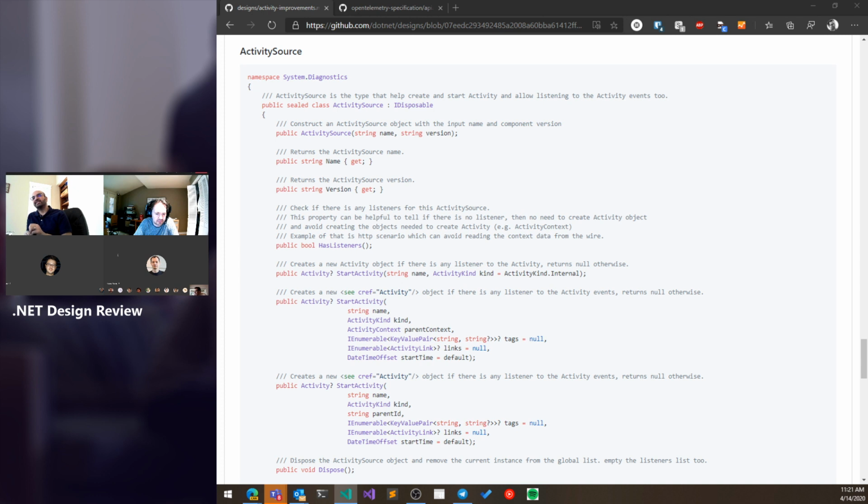Dictionary? Yeah, in some cases, I think most of them. So the OpenTelemetry spec requires the ordering to be preserved. So the way that you log the stuff, it should be ordered, like in the links and the events and the tags and whatever. So this is why we went with the IEnumerable.